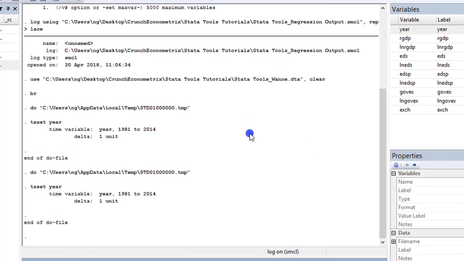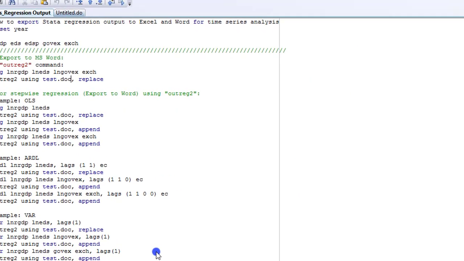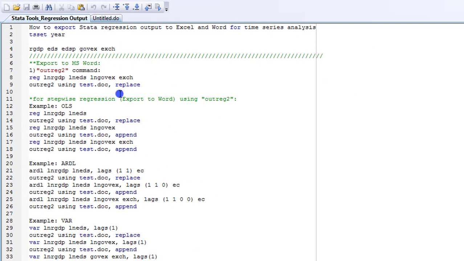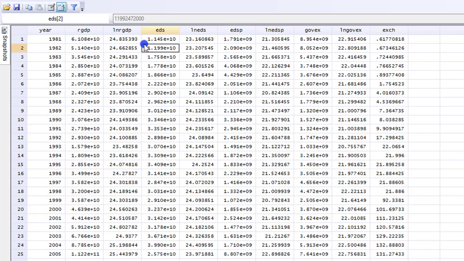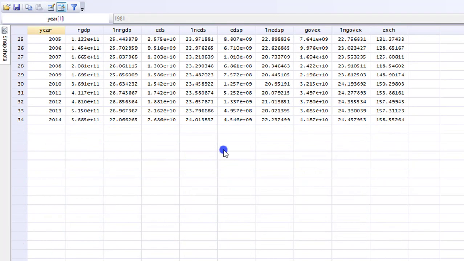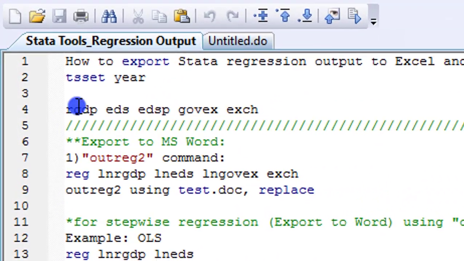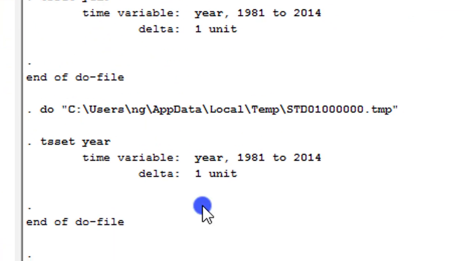In my usual practice, I have my log file on and my do file is also in place. All the commands I'll be executing for this tutorial are already written out. In my data editor, my data runs from 1981 to 2014. So let's start off by executing the tsset year command. And this is the output from Stata. I have a time variable from 1981 to 2014.